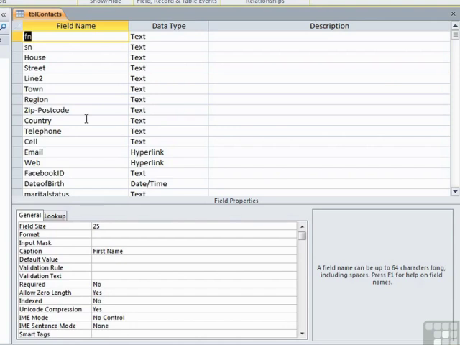So each table in your database must have a primary key. Now, that primary key can be made up of more than one field. So although it's classed as a primary key, it can include more than one field. So we're looking for a bit of information within the data that we're collecting that can uniquely identify any one record. So in this case, any one of our contacts.